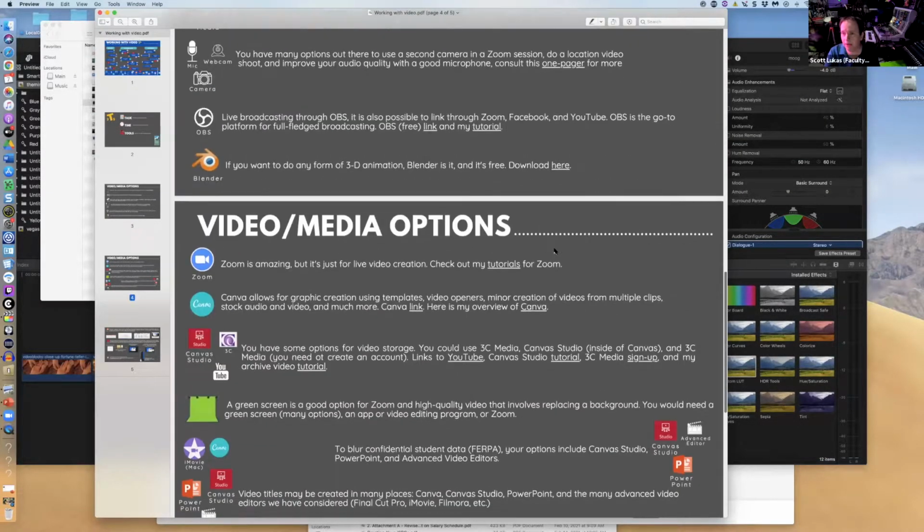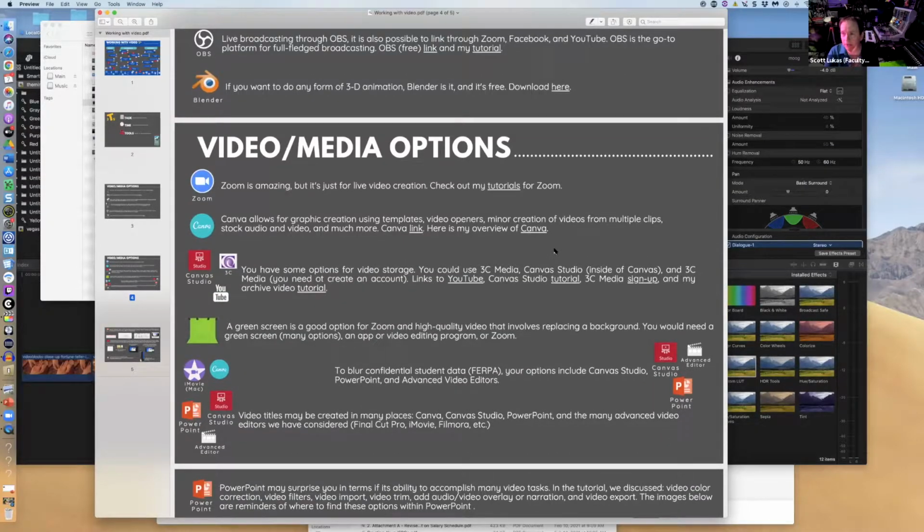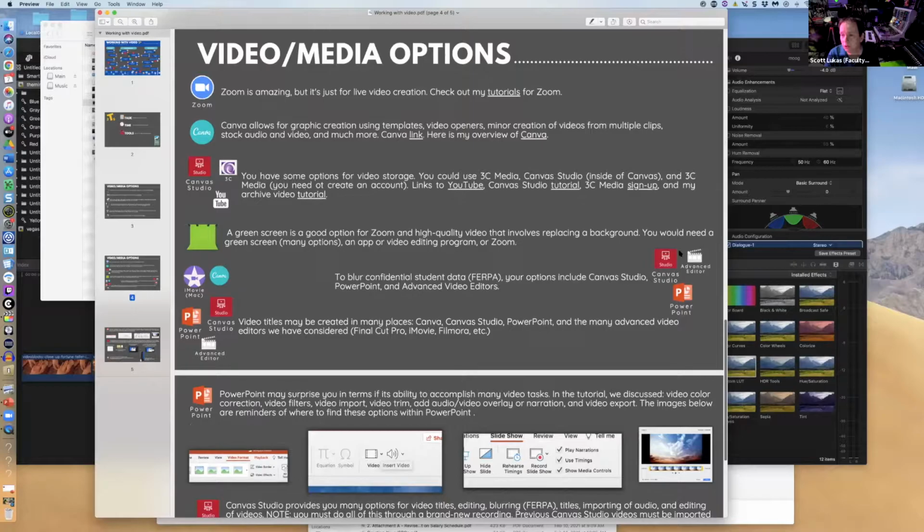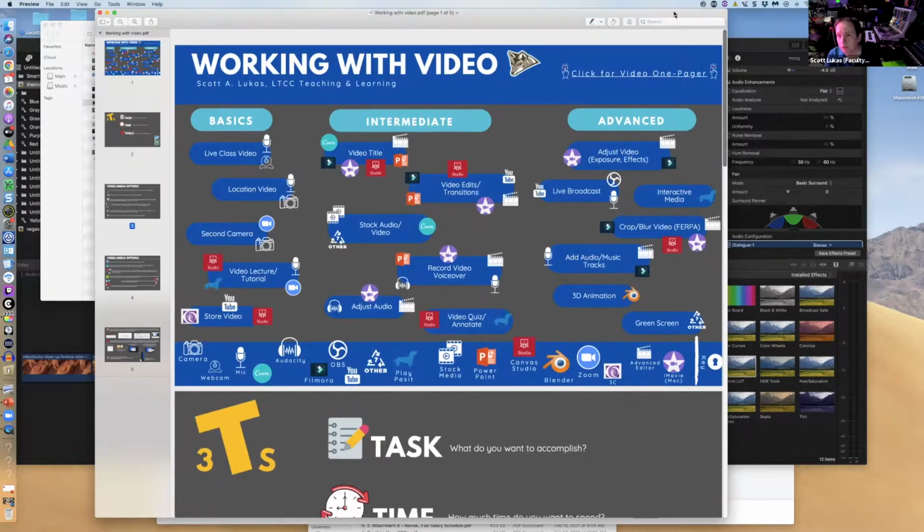And it could be like, I want to blur my video because I want to share it with another class, but there's confidential student data, student names, or student images. Actually pretty easy to do, and I'll show you 3 options. 2 would be very accessible. That would be Canva Studio and PowerPoint. So again, we'll go through these with the handout today.